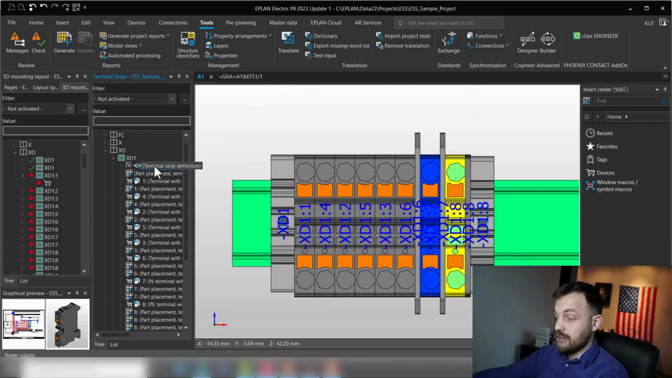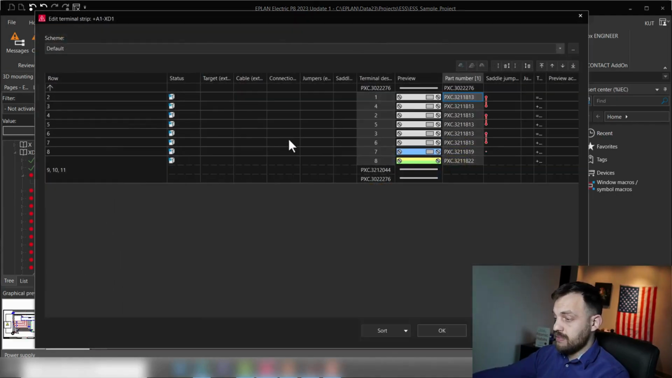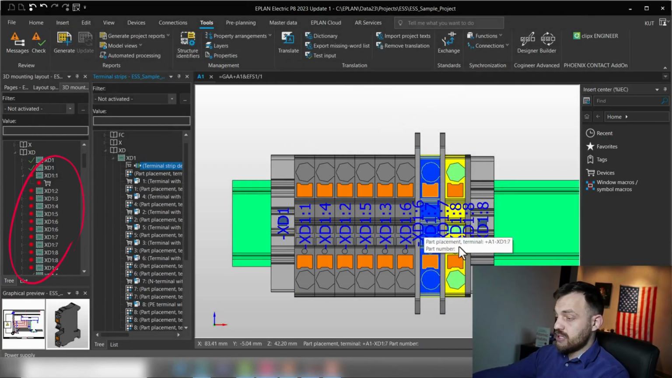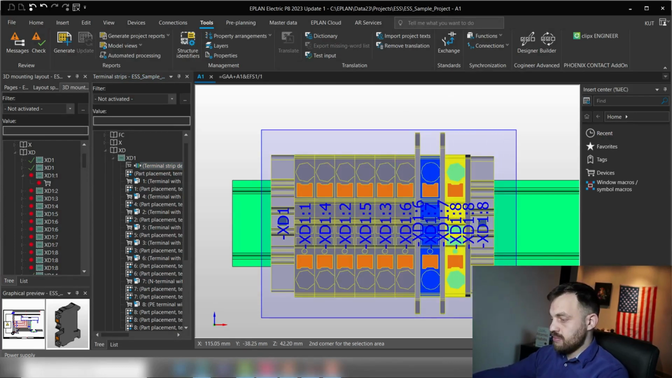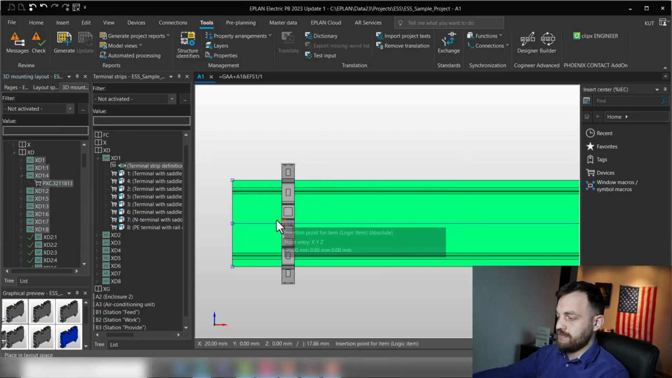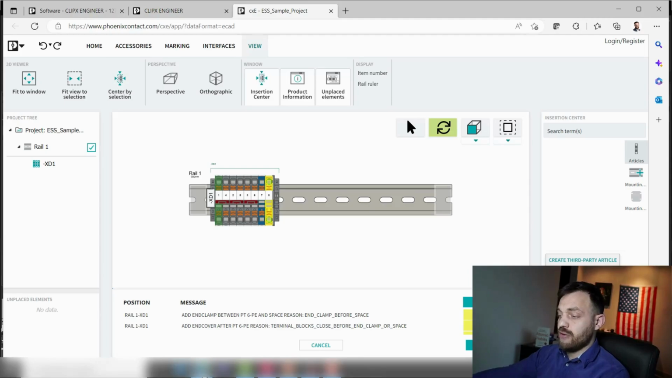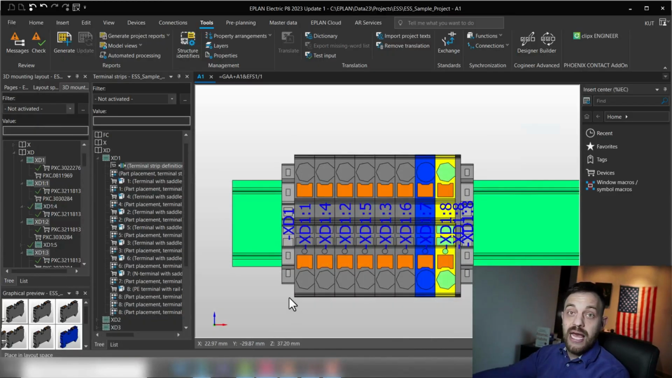So now the terminal strip information changed. And if I click here with the right mouse click and choose edit, you see the new part information is entered here. Since these terminals are now obsolete, we can select those, delete them, and instead of this, select the new terminals and place the terminal strip. As you see, this is now a new terminal strip and the same terminals as in the ClipX Engineer software are now placed. So Phoenix recommended me the right end brackets, which are not obsolete. So this was a bidirectional exchange between ClipX Engineer and the EPLAN platform.